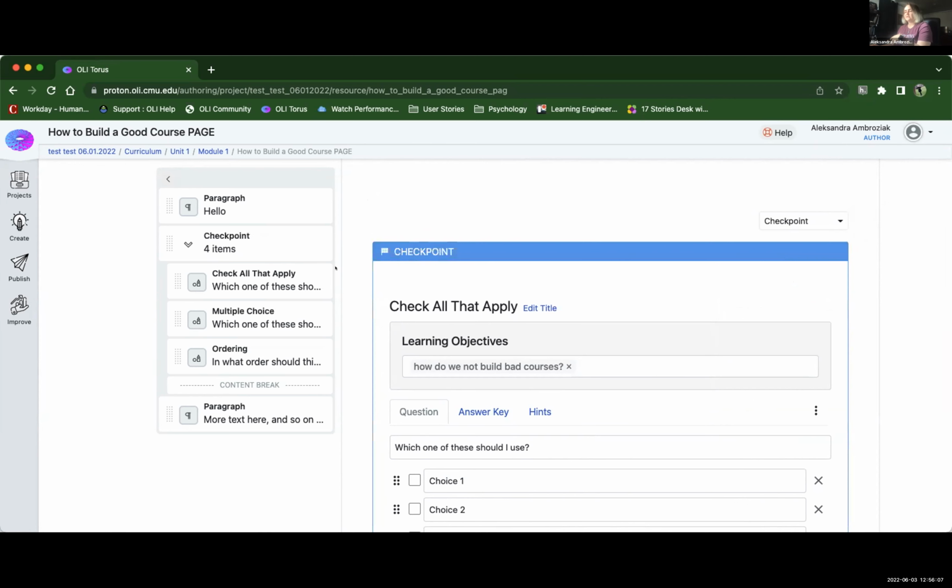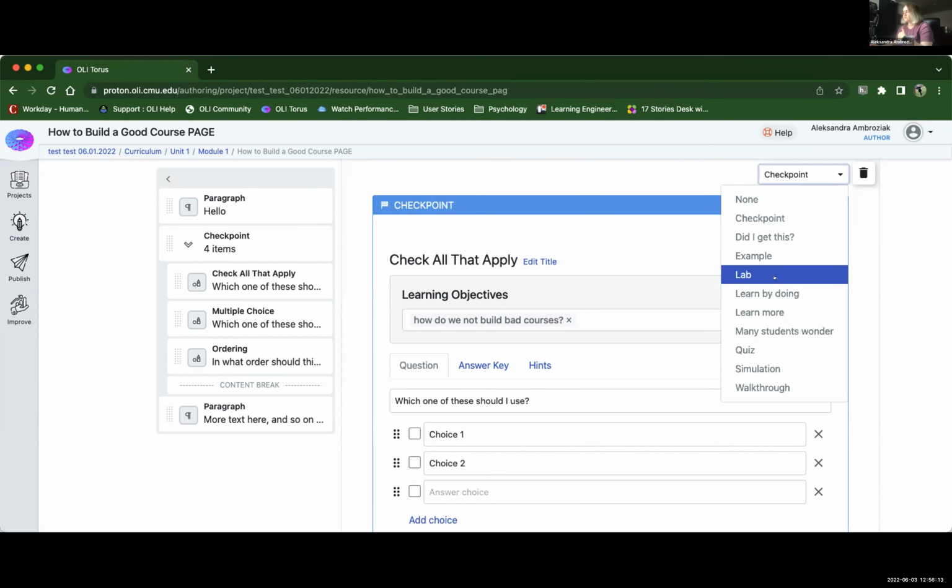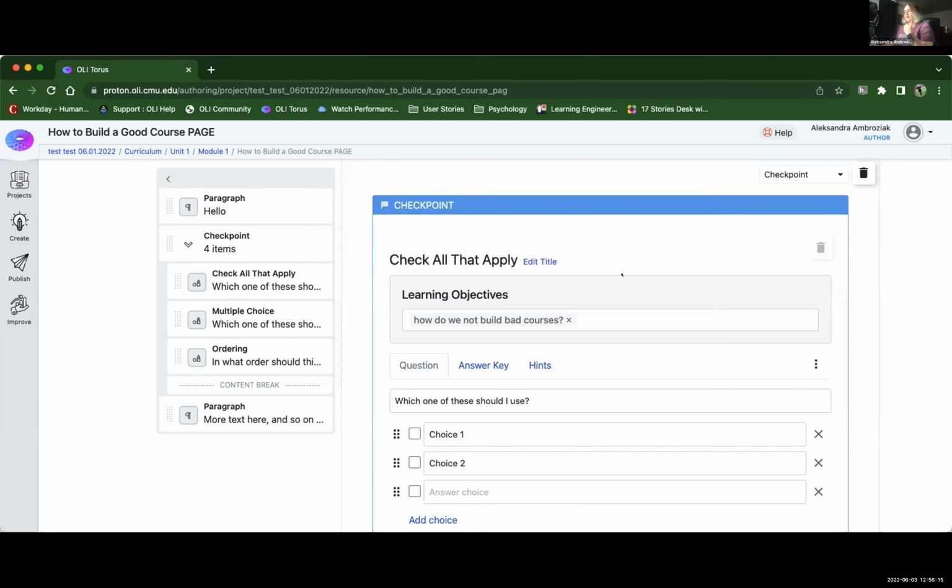We get a lot less of things like many students wonder, but we've seen it in some of our older courses. And this doesn't just have to be for assessments. This can be for standout text, further research, any other sort of activity that you might want the students to participate in. But I just chose a couple of assessment-based items.